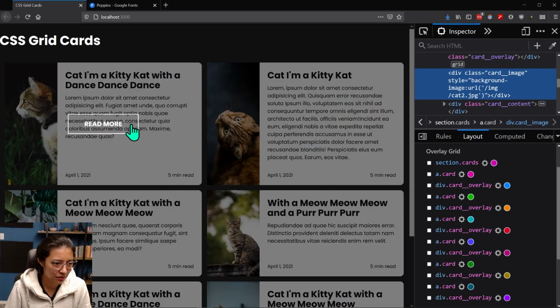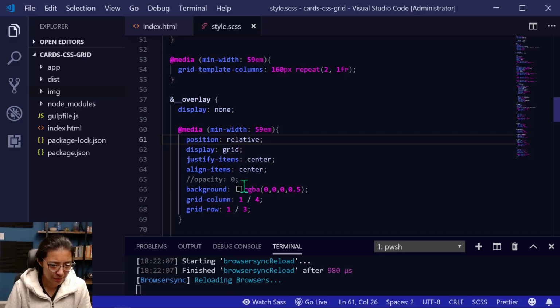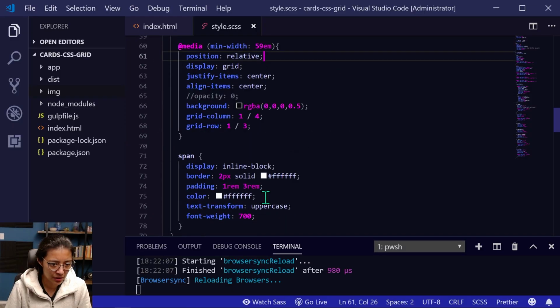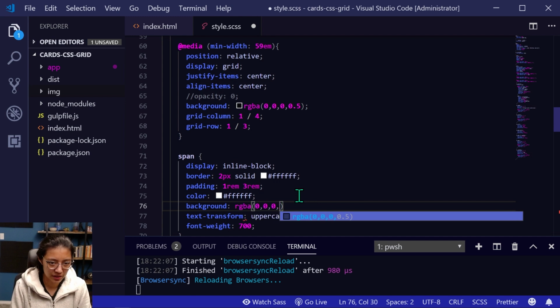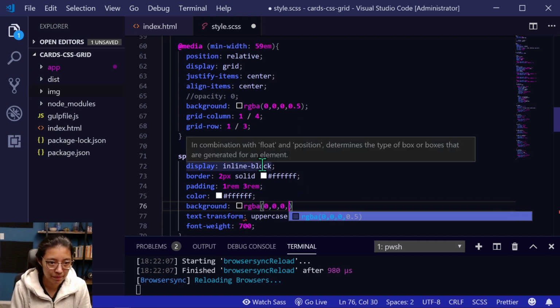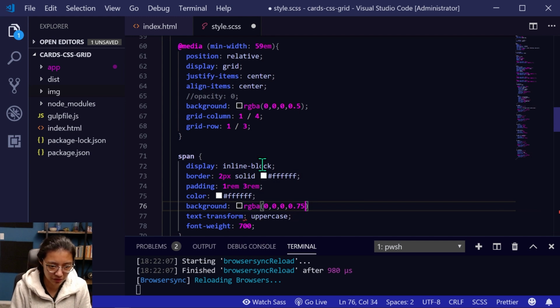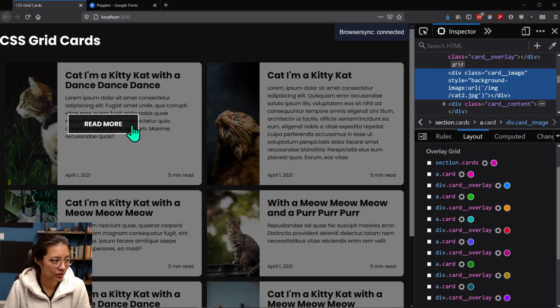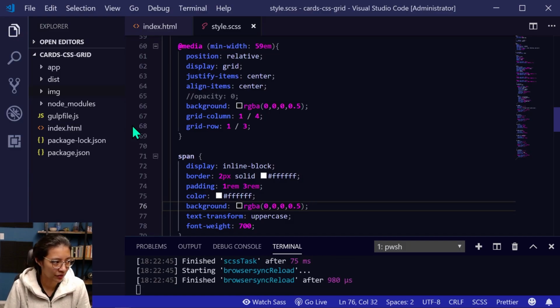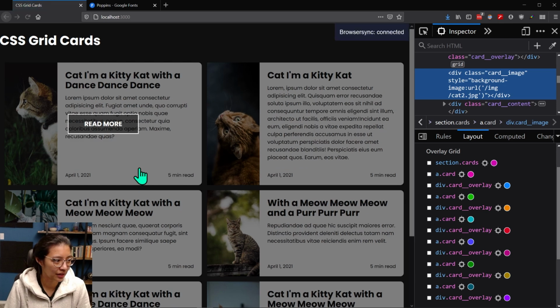I think also it's a little bit too transparent, so I'm going to add a little darker gray background to the button itself. So let's do background RGBA 0, 0, 0. I want it to be darker than the overlay, so let's do 0.75. See how that looks. Okay, maybe a little too much. Let's try 0.5. Okay, so 0.5 on the overlay and then another 0.5 on the button, so it'll go like that.